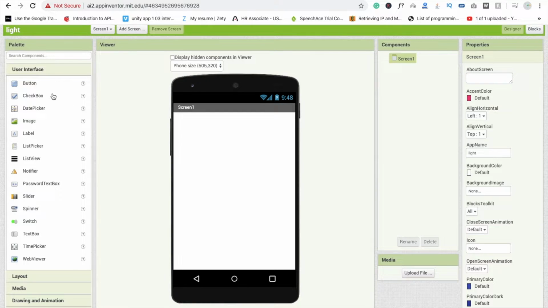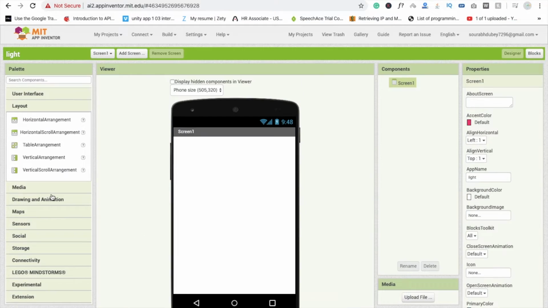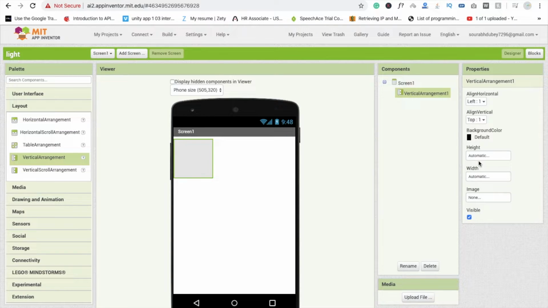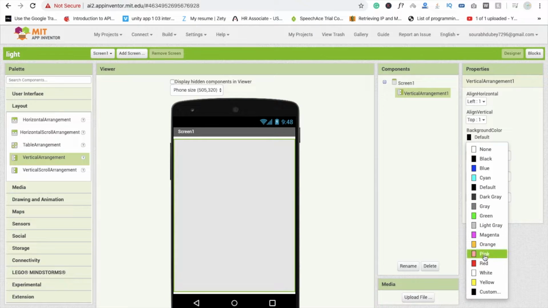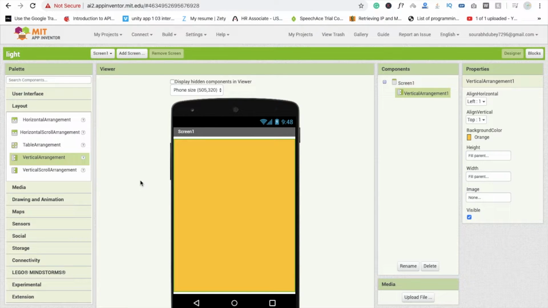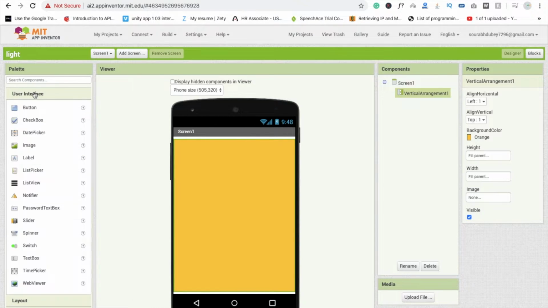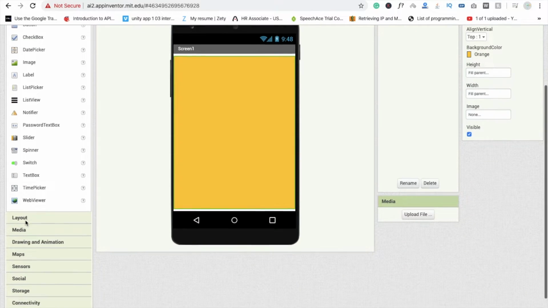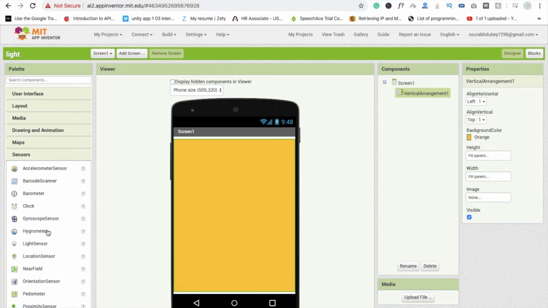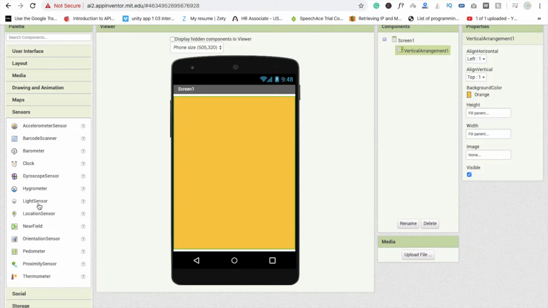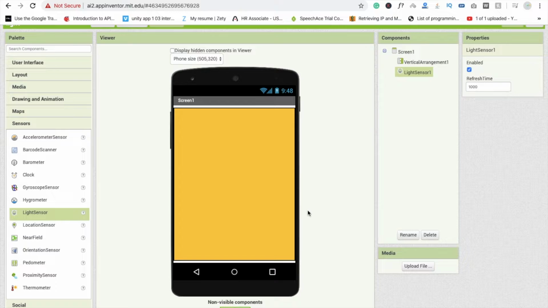So I'm going to use here one layout first, vertical arrangement, and this should be fill parent, and with this also fill parent. Now background color should be something you can do according to your requirement. Okay, so here we are using sensor. So you can see here sensor tab, click on it and you will see here light sensor. So drag and drop this. This component is a non-visible component.